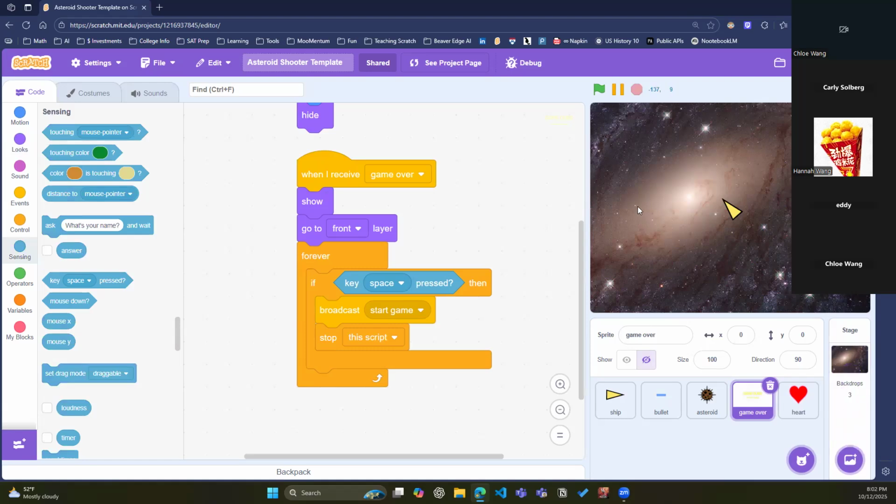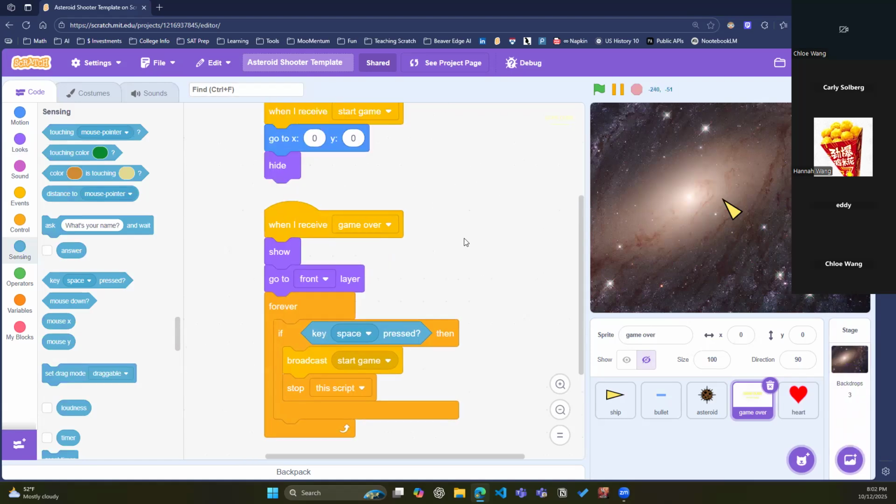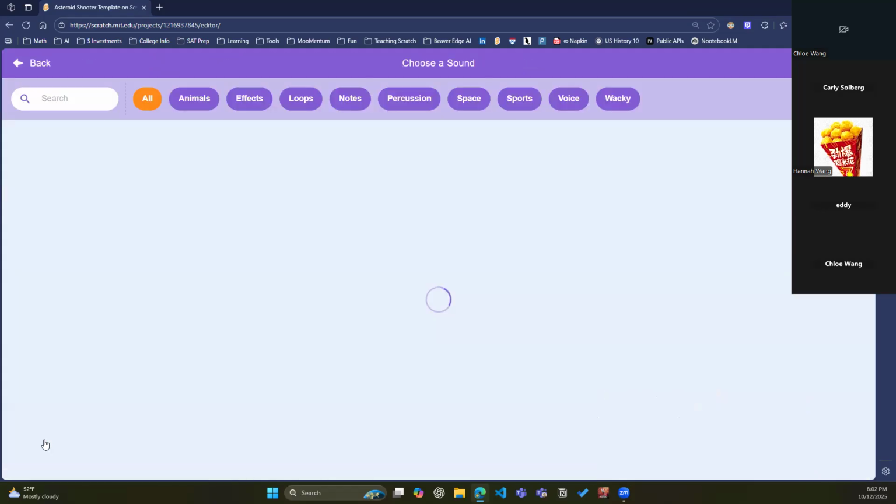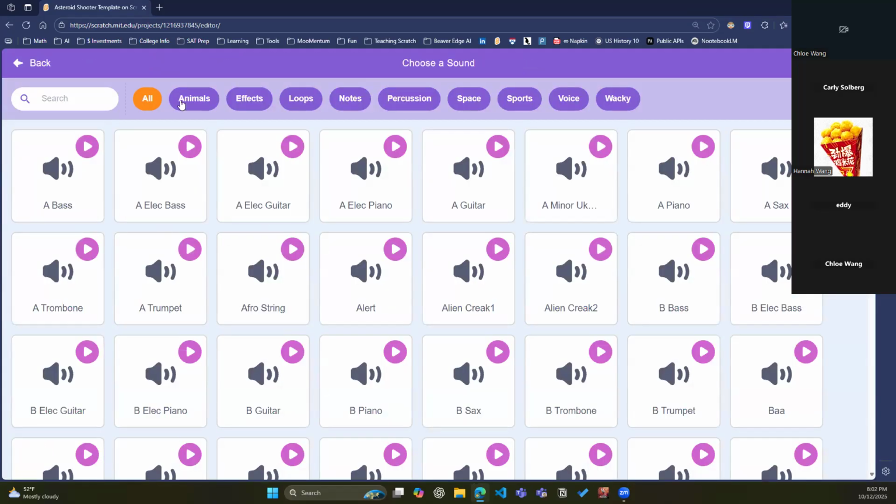Okay. Now I think we should add a sound effect for the game over. So let's go to Sounds. In the game over sprite, everyone, in the game over sprite, click Sounds. We should have the pop, of course, just like always. Now let's go down here to the bottom left and click Choose a Sound. Now you should be in this menu.